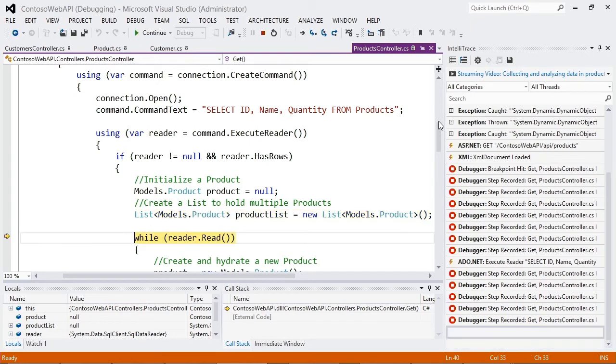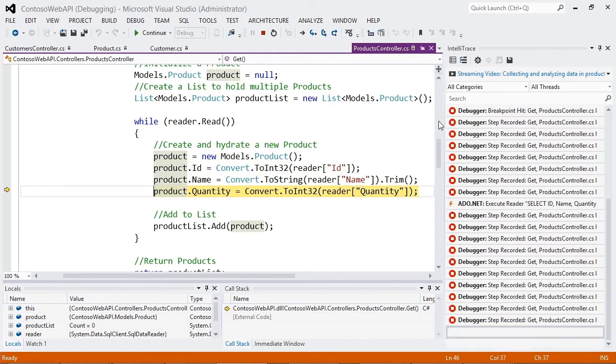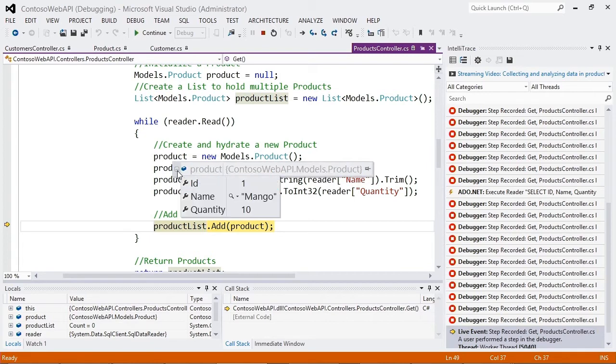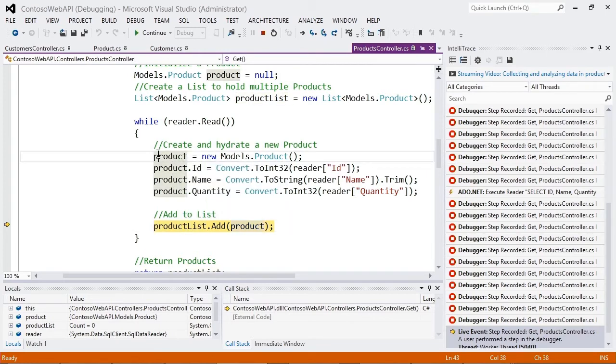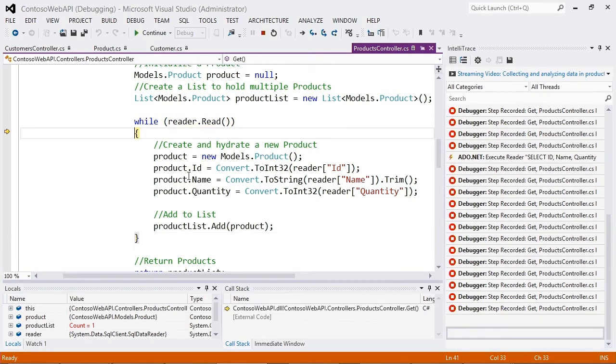And so then as I go through the data reader going forward through here, I create a new product. And I know we all love tooltips, so let me just highlight product here. And hopefully it's large enough. And you can see, first pass through, there it is, 1 mango and 10 for the quantity. So this is actually working. That's always a plus. And then I add it to the list as I go through. So product list count is 1. And we'll just go through one more, and then we'll blast out of here.